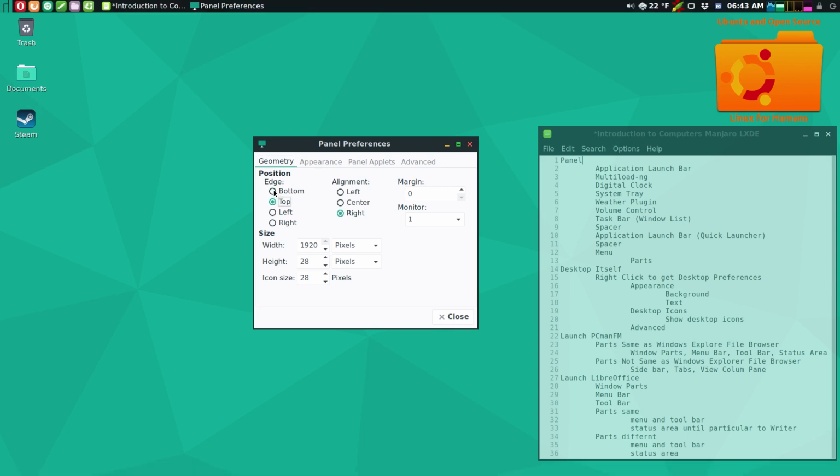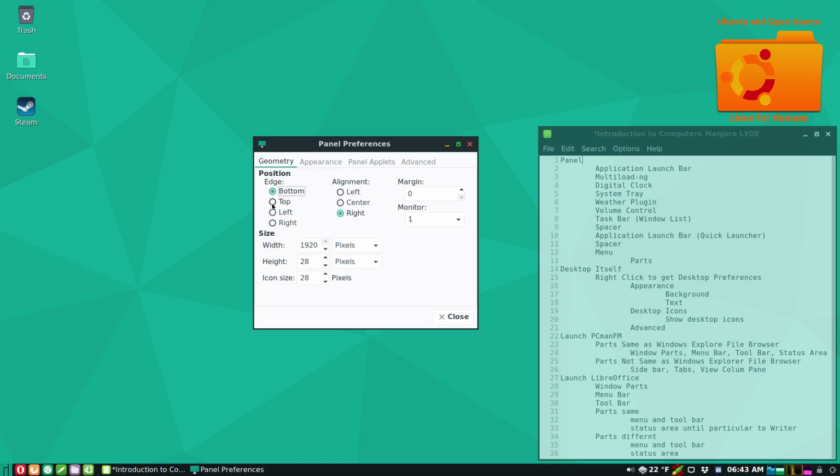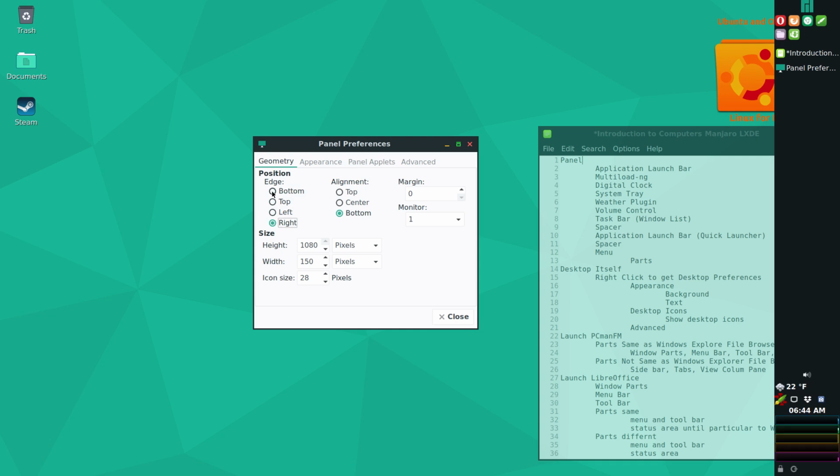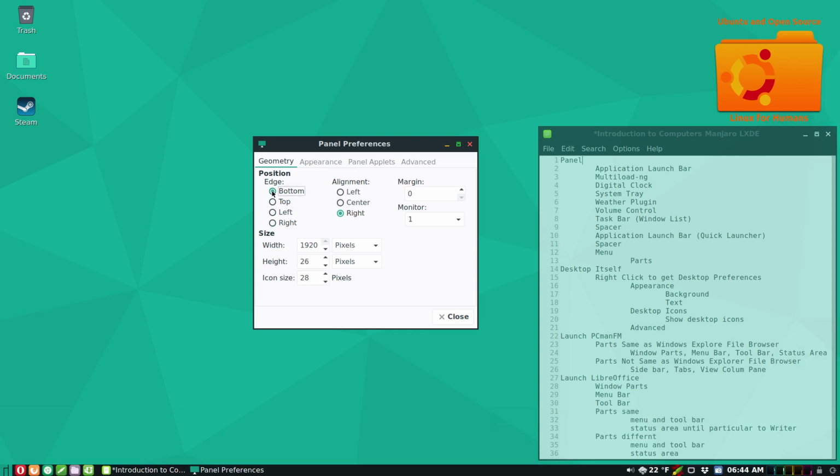So as you can see, I can position it to the bottom, to the top, to the left, to the right. I like to keep mine on the bottom. And so if I want to adjust the size, I can just by clicking on the arrows or typing it in. You can then center it or align it to the left, align it to the right. Mine, I like to always keep full width.